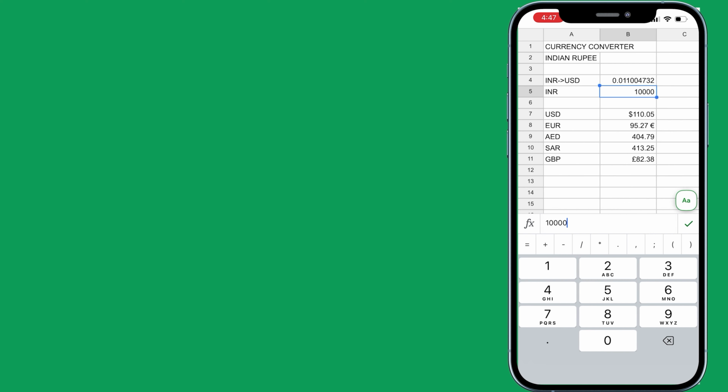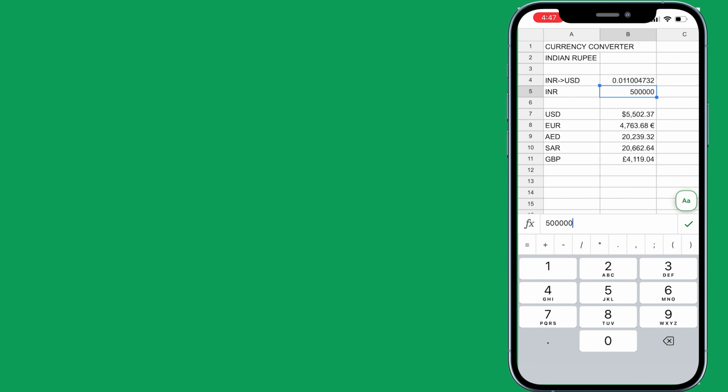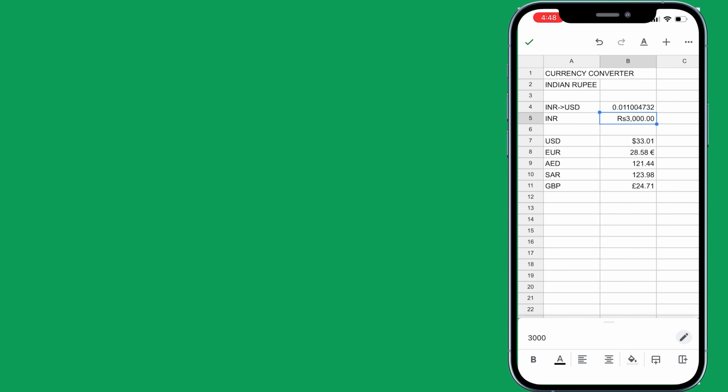Whenever I change the dollar amount here for Indian rupee, you can see that all of my currencies change real time. The other thing that's nice about Google Sheets, as the currencies update, all of these will change as well. And the only thing you have to do if you ever want the most recent amount is just change the amount here, and you'll get the most recent currency conversion from one currency to the other.